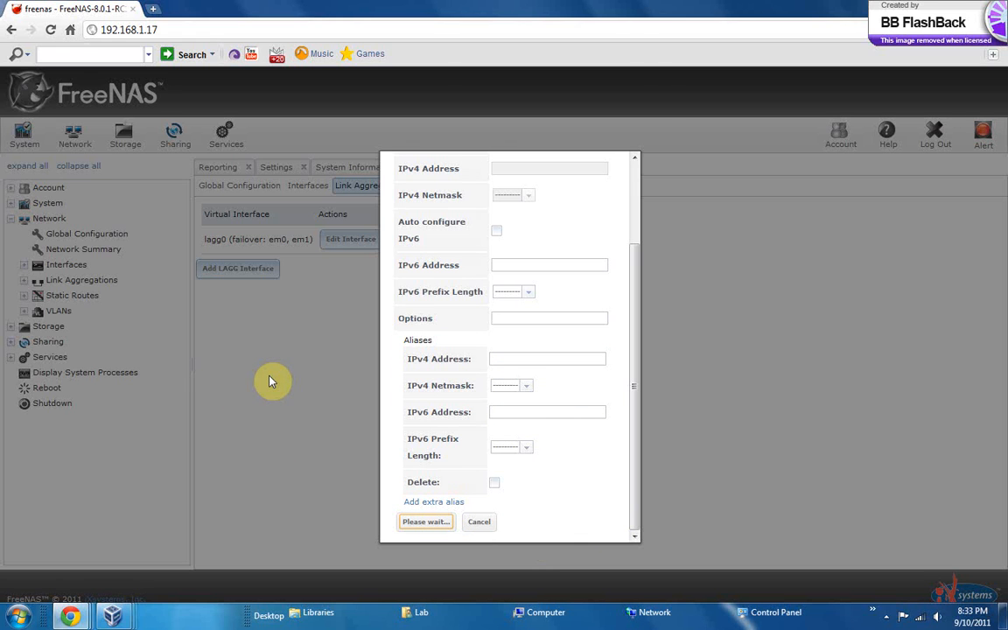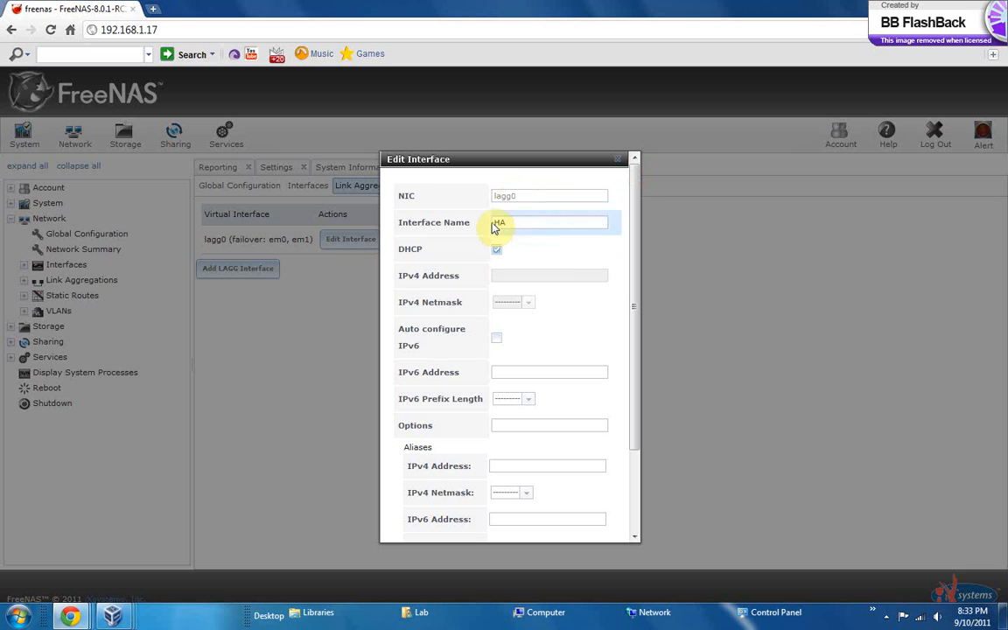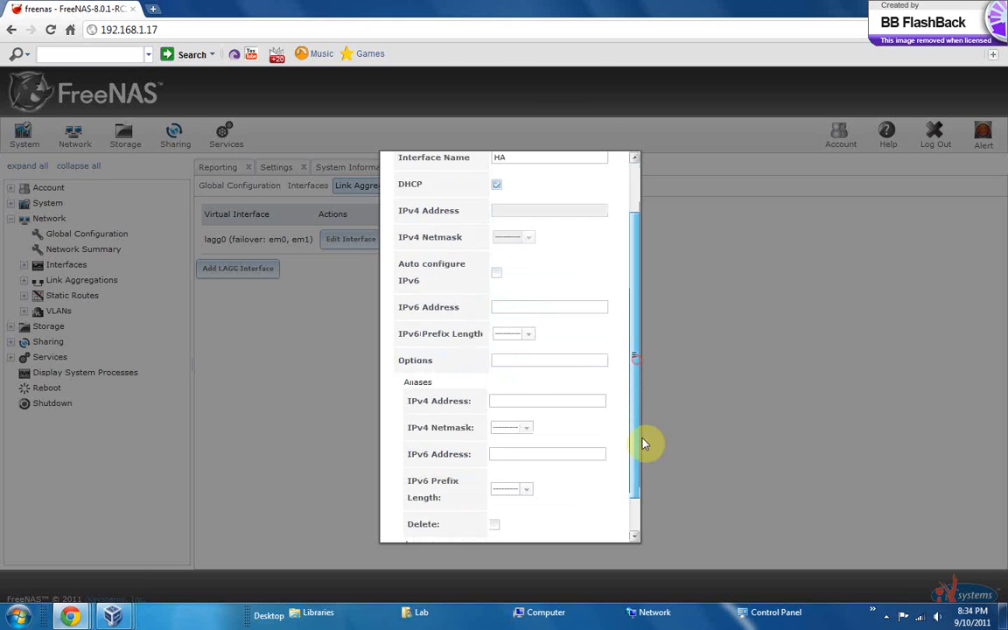So right now it's combining both of those NICs into one NIC. So we're going to get one IP address, a new IP address. For this lab, I'm using DHCP, but if you were going to set this up in your business, you do want to use static IP. That just makes it easier.